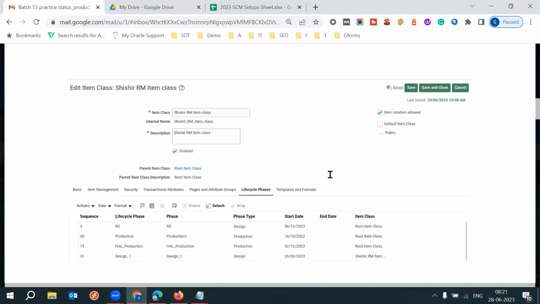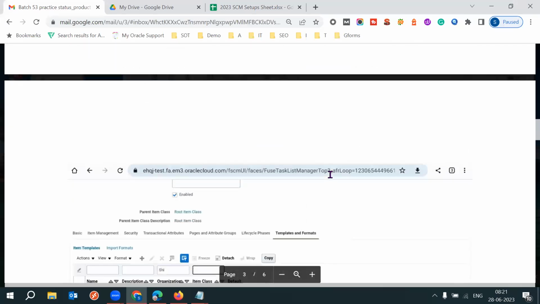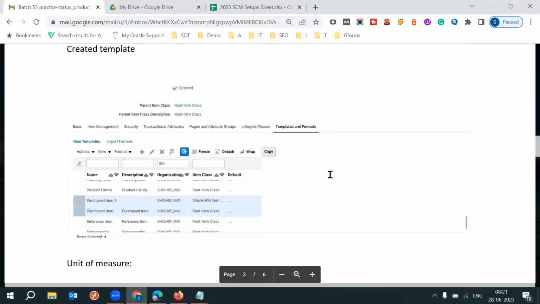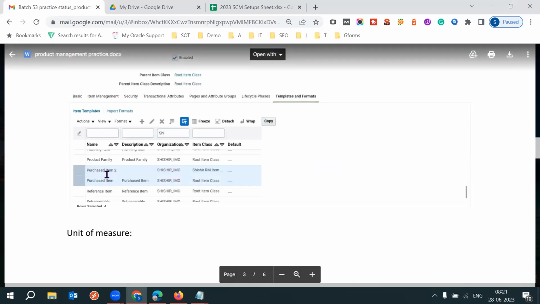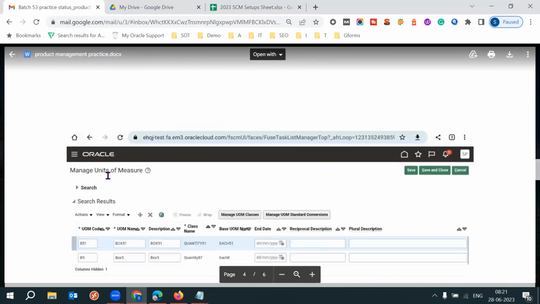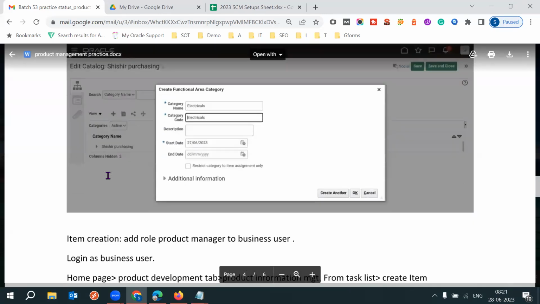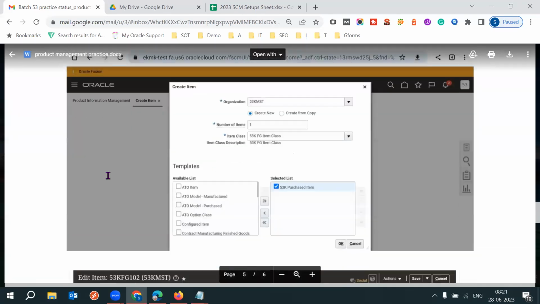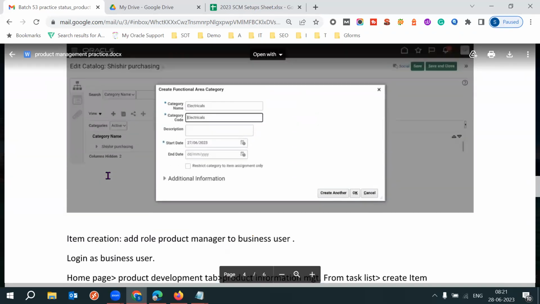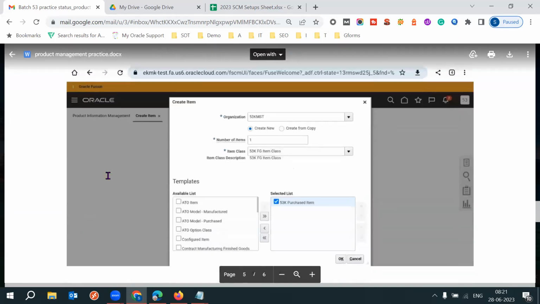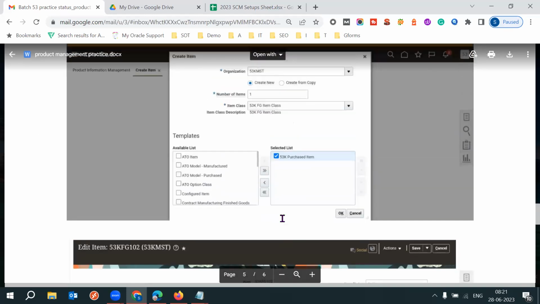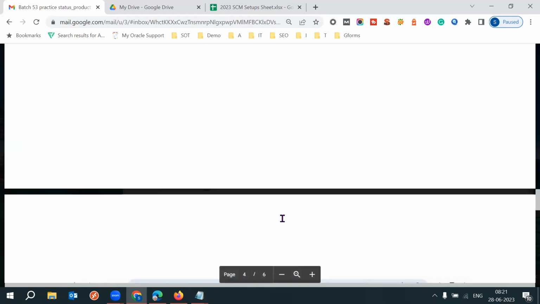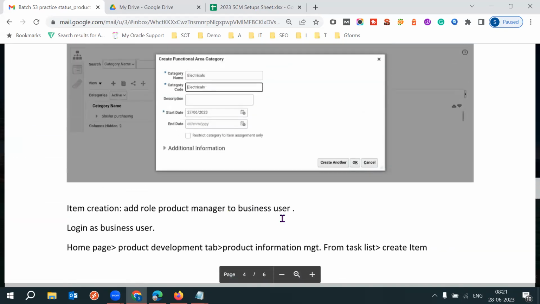And here, you're saying you created a template, right? What is the template that you created? Purchase item 2. This is not visible when you are creating the item, is that correct? Where is the screenshot of that? That I have not sent, sir. After that, I practiced using your business user ID, and I thought to ask you today. Okay, you did not send me that screenshot. Fine. What is your business user login? Pratik is the user ID.